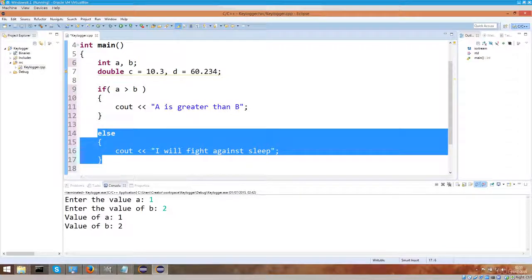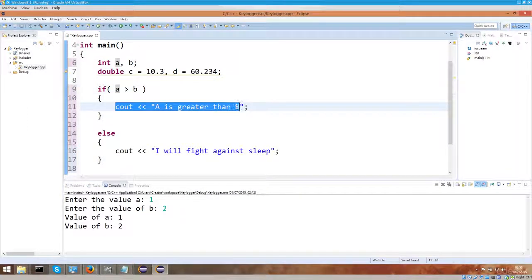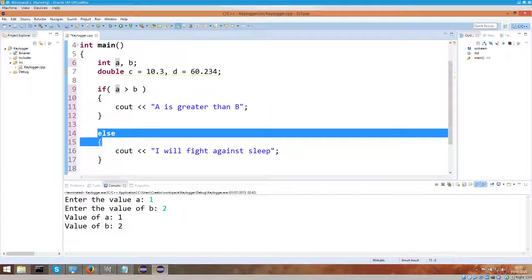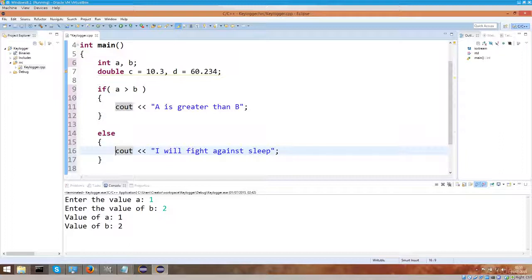How does this make sense? Well, if A is greater than B, this will be printed out. Any other case, the machine will immediately jump to the else statement and execute whatever is in the else statement.